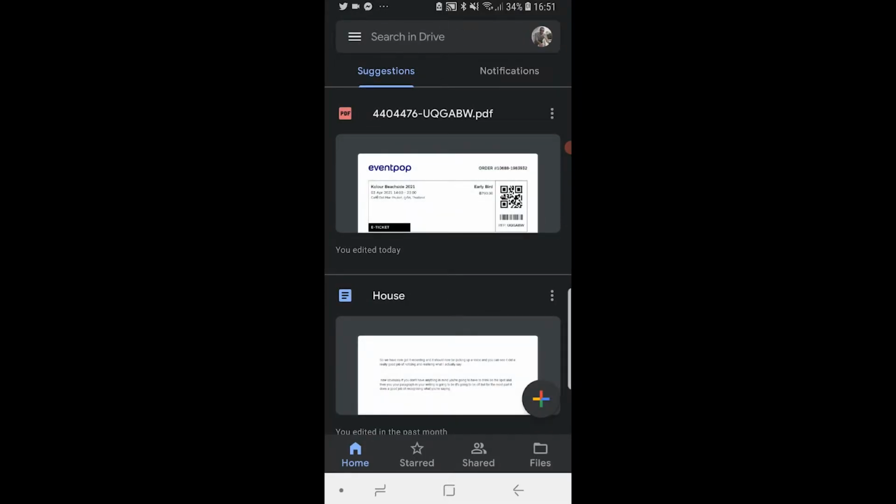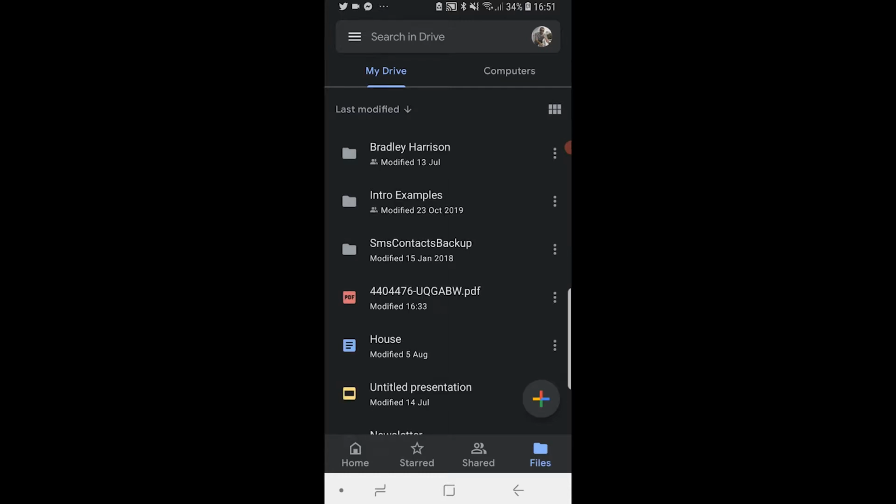Now, once you're here, you'll see all of your files that you've got on the homepage. You can go to Files in the bottom right-hand corner. You'll see your files here as well.